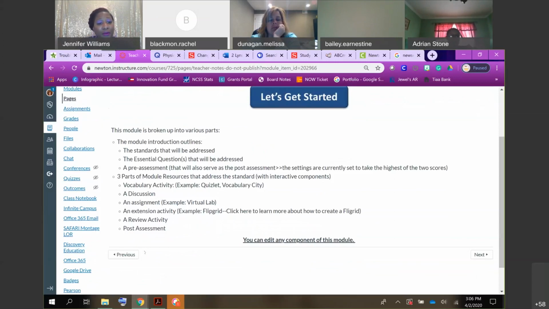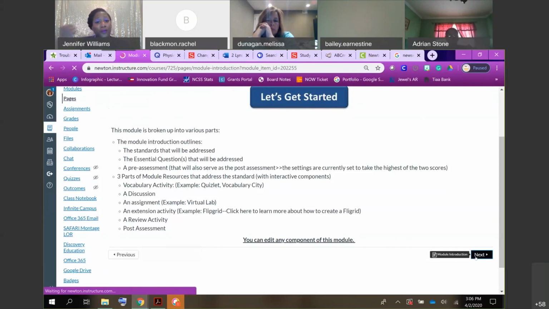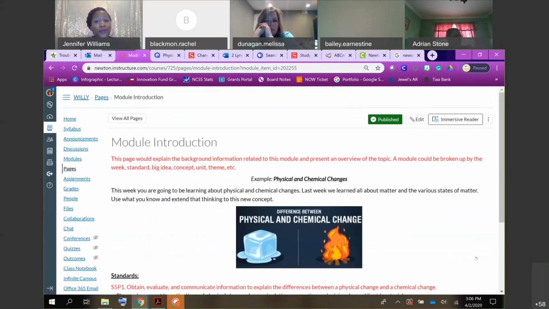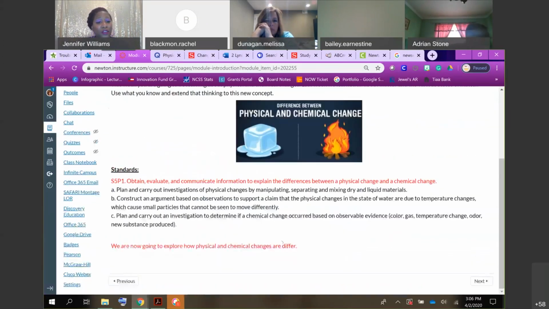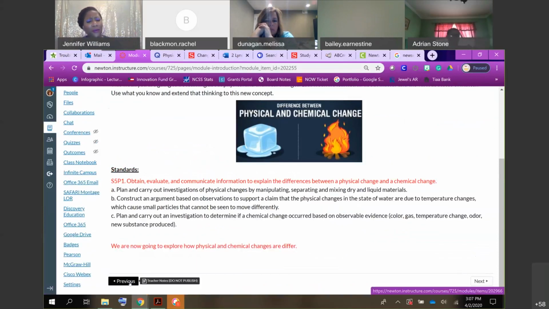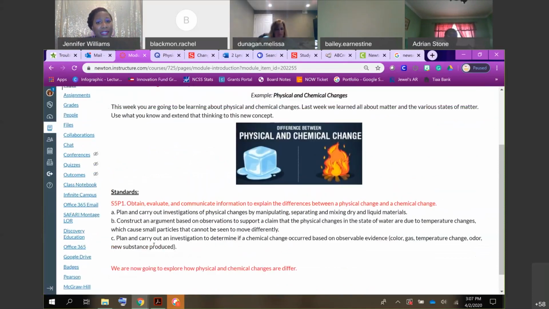You'll notice that in the module, there's a previous button and a next button. As you go through the module, it's linear, so you're supposed to progress forward. But if you want to go back, then you can always go backwards and say, hey, what did she say before? Or what was I supposed to do? What was the standard again? You can always go back within this lesson.